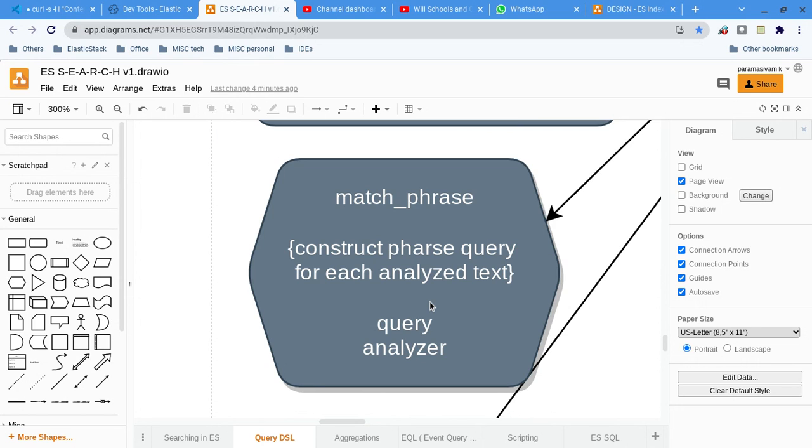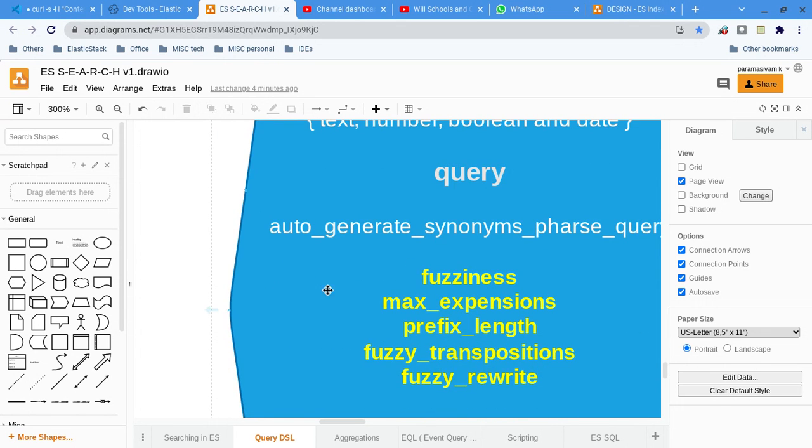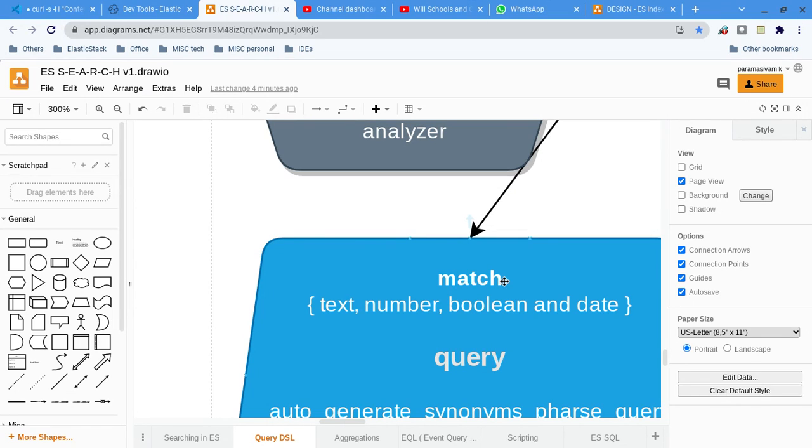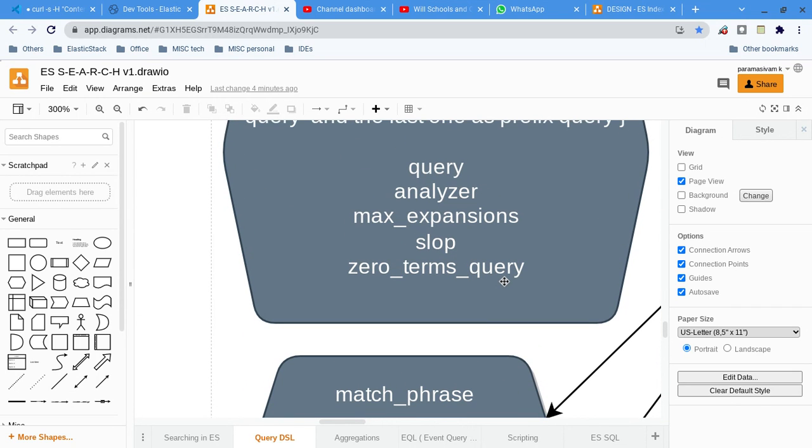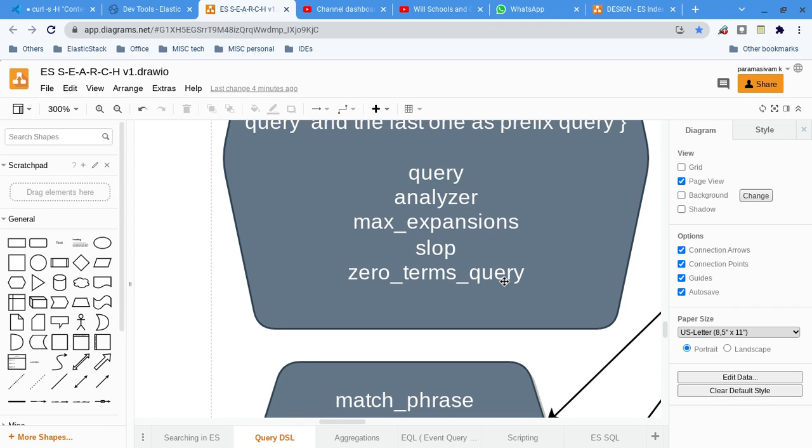In the match query, they will be using the term query. If it is a match, they will be looking for particular terms inside the boolean query behind the scenes. But match phrase uses the phrase query rather than the term query. That is the only difference, nothing else. Rest everything is the same.